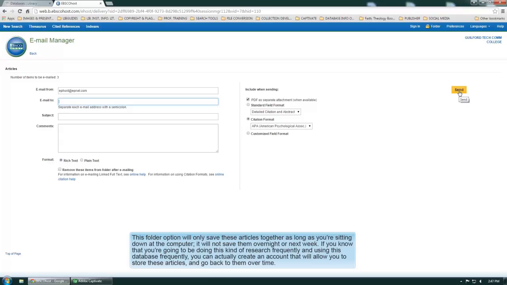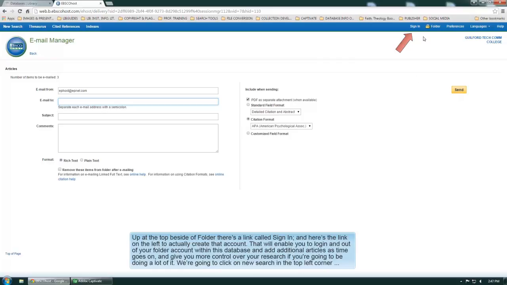Now this folder option will only save these articles together as long as you're sitting down at the computer. It's not going to save them overnight or next week or anything like that. If you know that you're going to be doing this type of research frequently and using this database frequently, you can actually create an account that will allow you to store these articles and go back to them over time, over multiple research sessions. So up at the top, beside a folder, there's a link called Sign In.